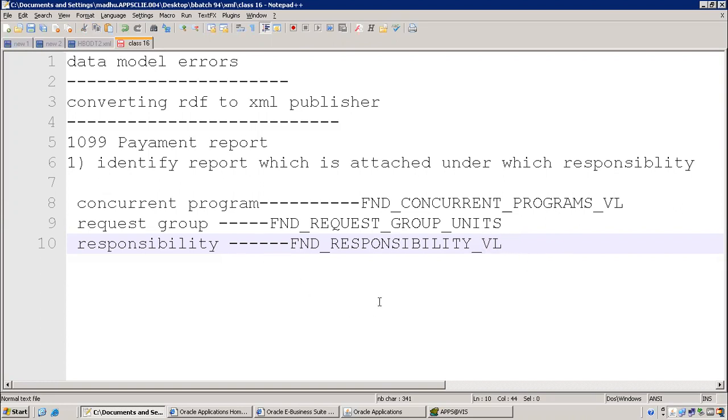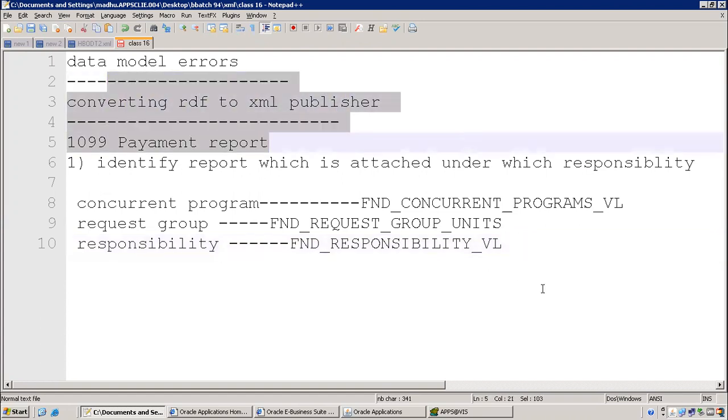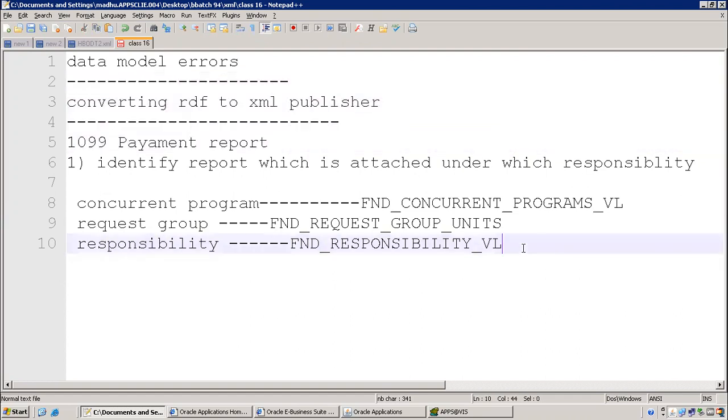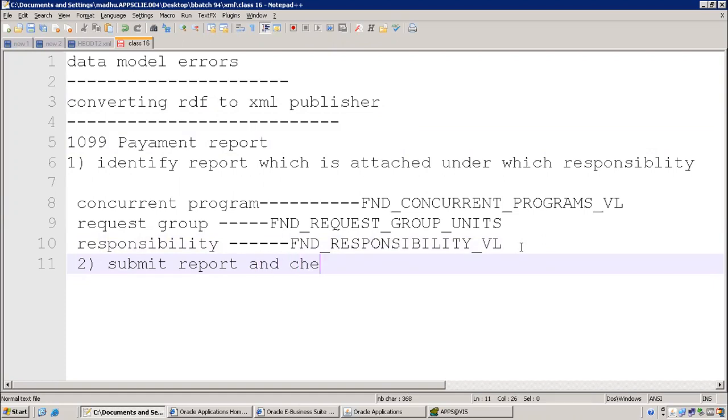Guys, other people are not responding other than Suryan. Any confusion, let me know, because I'm going to give some assignments on this. More than 10 assignments I'll give. Okay, anyway. The second step is to submit the report and check the output.